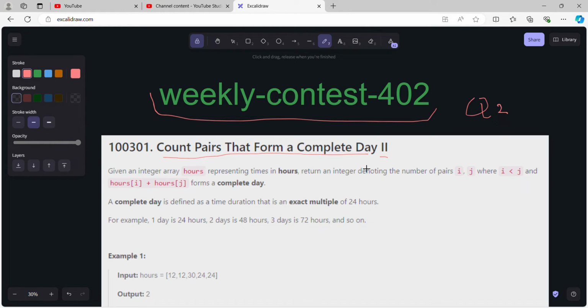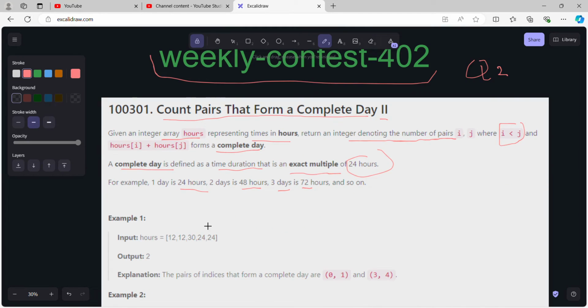Okay, second level. Here we are given an integer array hours representing times in hours, and we have to return the integer denoting the number of pairs i and j, where i is less than j and hours[i] plus hours[j] forms a complete day. A complete day is defined as a time duration that is an exact multiple of 24 hours. That is, 24 into 1 is 24 hours, 24 into 2 is 48 hours, 24 into 3 is 72 hours, and so on. So these are the examples.